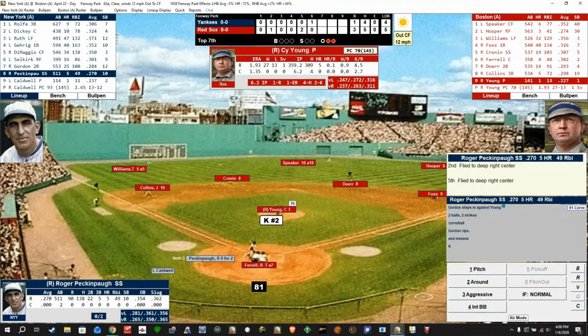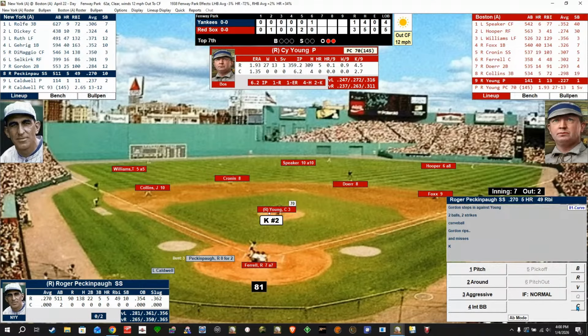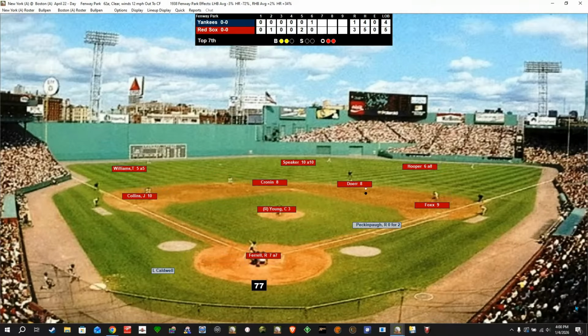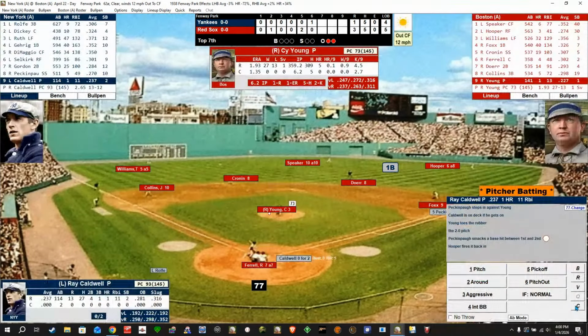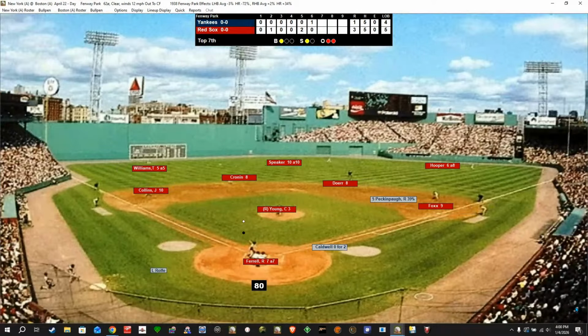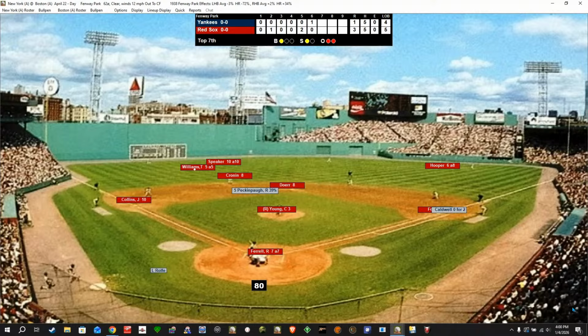Brings up Roger Peckinpah now. Peckinpah's flown out to deep right center both times. All right, Young ready to go, has a sign he likes from Rick Farrell. 2-0 pitch. Peckinpah is going to have himself a ground ball base hit into right field. So Peckinpah gets his first hit of the game. All right, Ray Caldwell, nothing for 2. See if the Yankees decide to go to the bench with 2 down. Caldwell will hit for himself and base hit into left field.